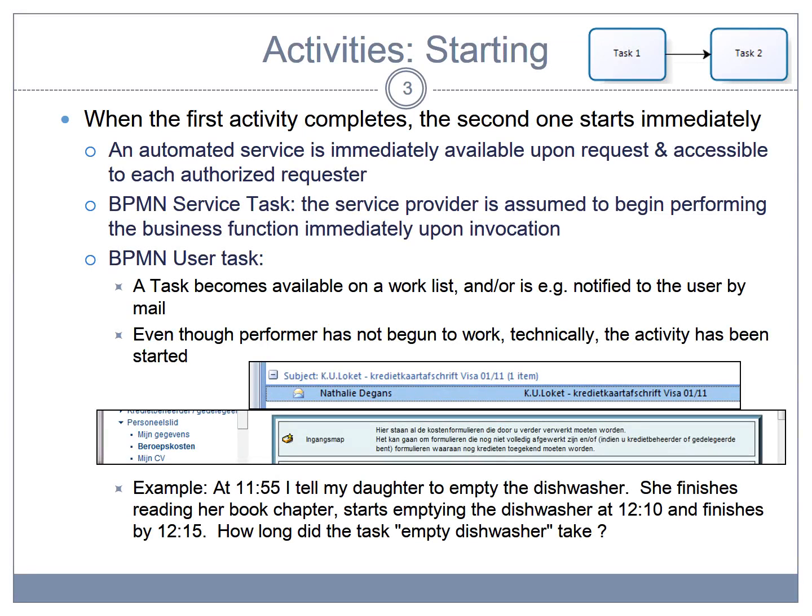First, we look at when activities exactly start and end. So the idea is that when you have two activities in sequence, like here you have task 1 followed by task 2, as soon as the first activity is finished, so task 1 is finished, then task 2 will start automatically and immediately. When task 2 is an automated service, it means that, since we assume that the computer is always available, it will also be automatically and immediately executed.